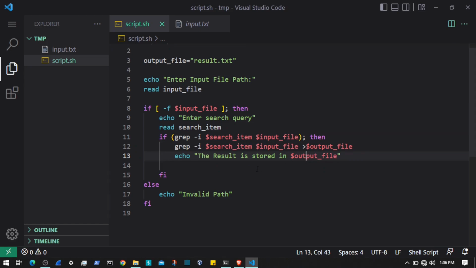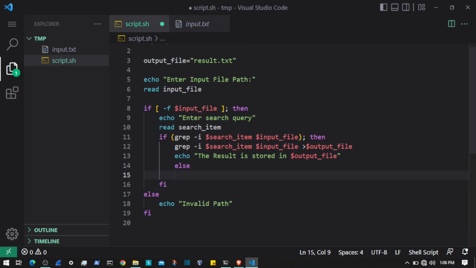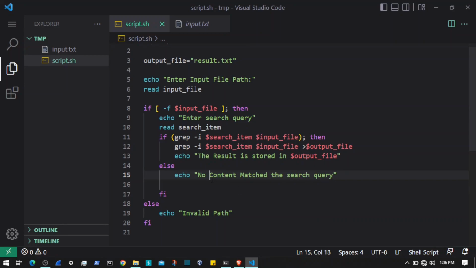So now once that is it, here we can also add an else part. So if we did not find anything, then we can display a message as well, like no content matched the search query, or something like that. This is the message. You can put anything you want.